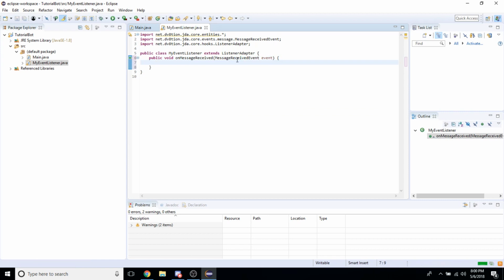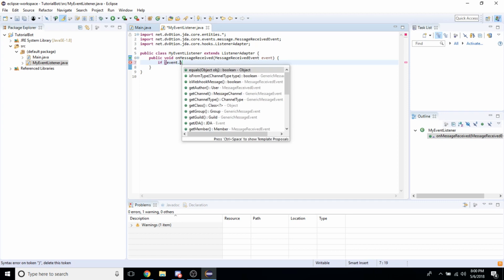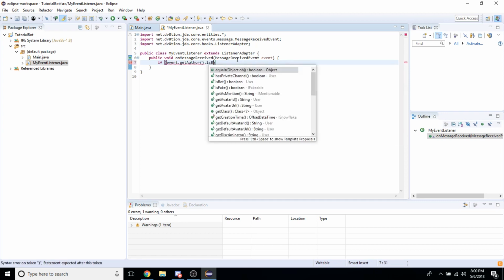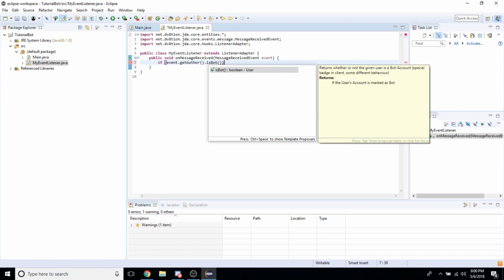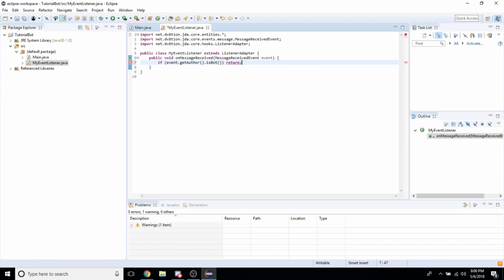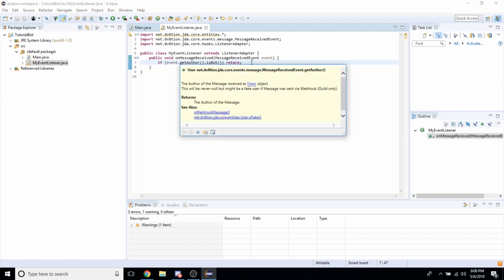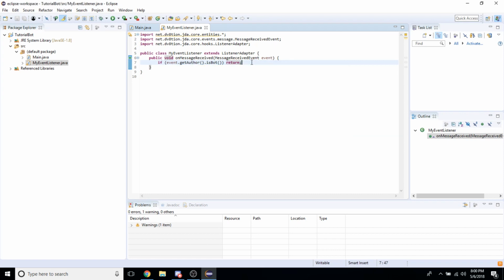Good. So now what we're going to do is say if event.getAuthor().isBot(), we're going to return. So basically what this will do is if we detect that the author of the message was a bot, we're just going to ignore the message altogether. We don't want to be responding to any bots. If you do happen to want to respond to bots, then you can leave this line out.